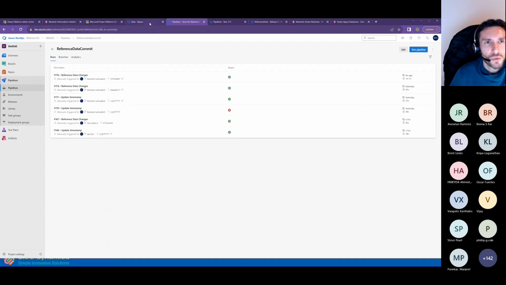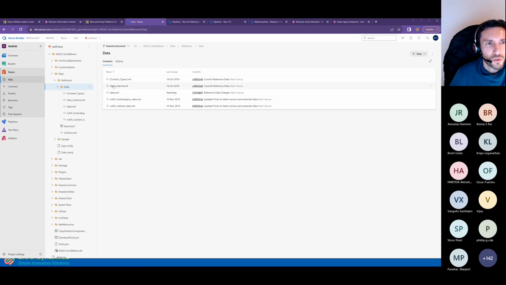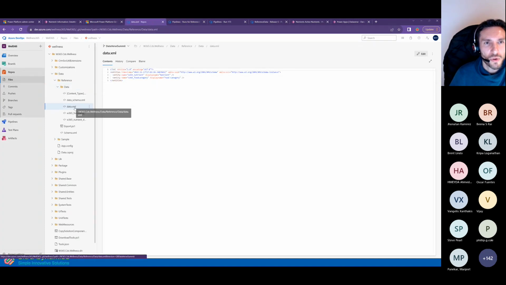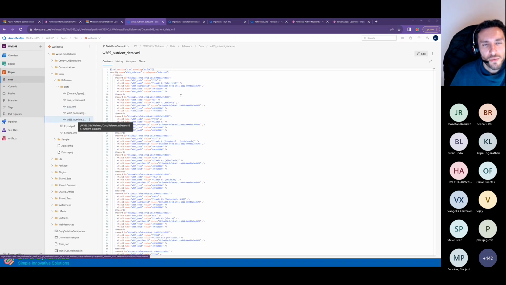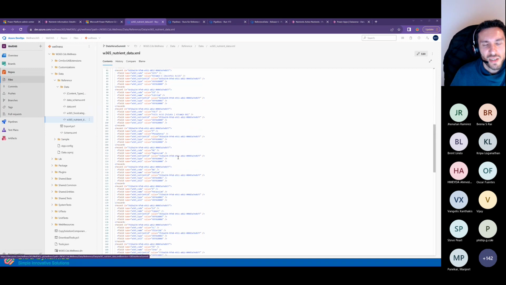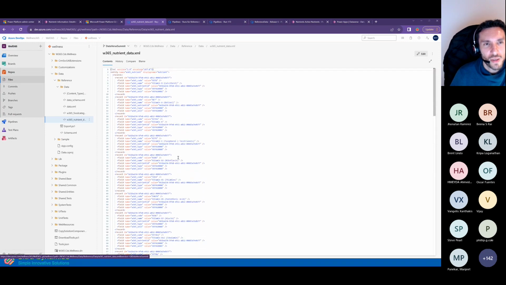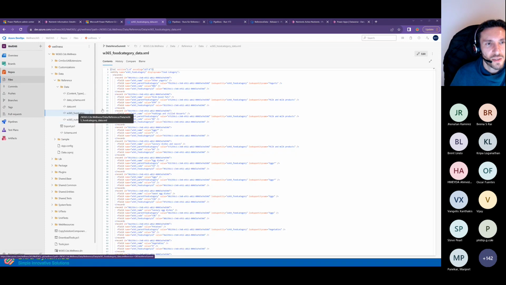If I go into the repo first, I'm going to show you how this looks. You've got the data file, which typically would have all the data in here, but doesn't have anything at the moment. It's just got the timestamp and the entities. And then I've got a different file for each of the different entities. That basically shows you all the data for each of the entities.